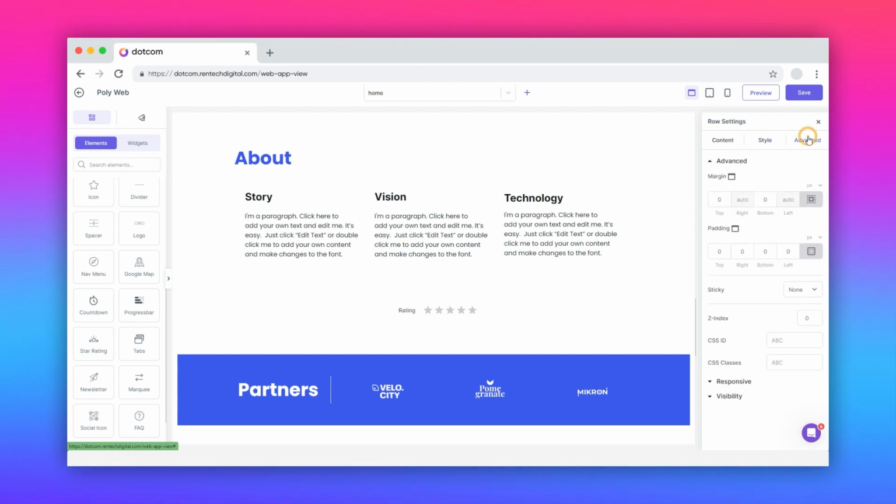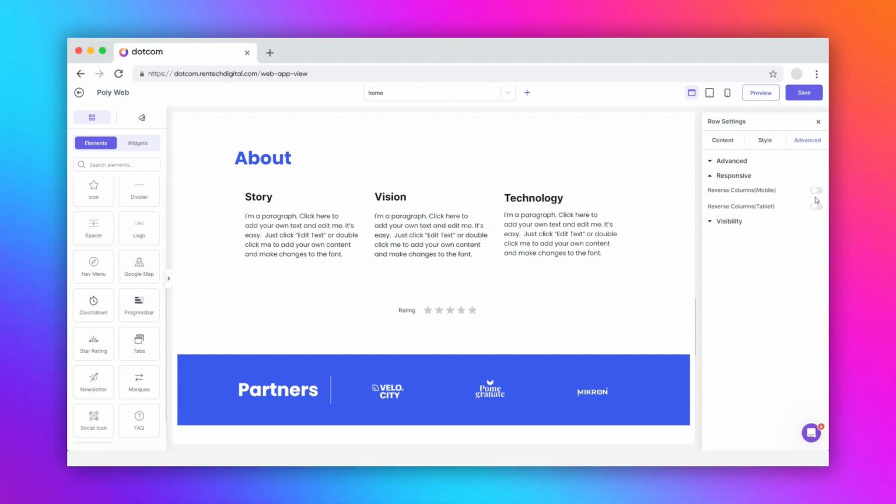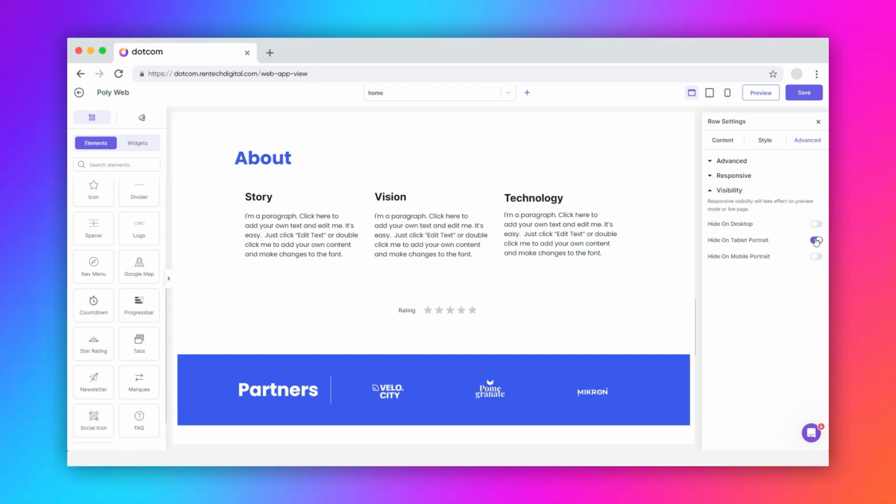Go to the Advanced tab. Here, you can customize the margin, padding, and CSS parameters. Further, you can configure the responsive and visibility. That is all about the container row. Save the changes and click Preview to see the updated design.